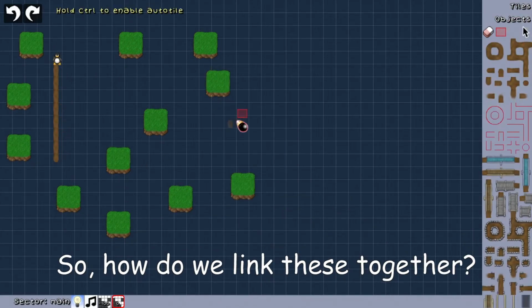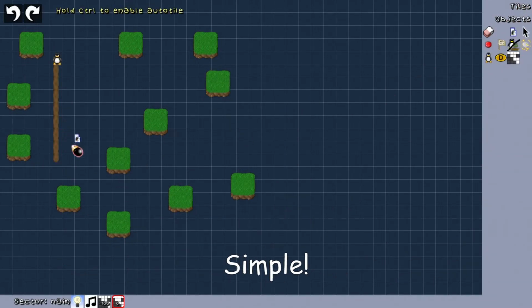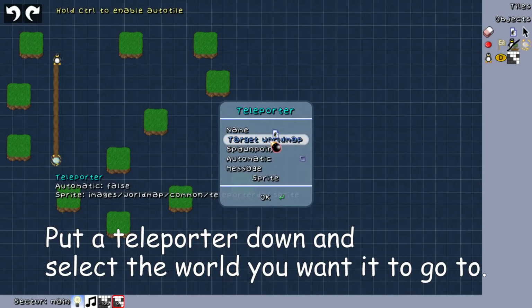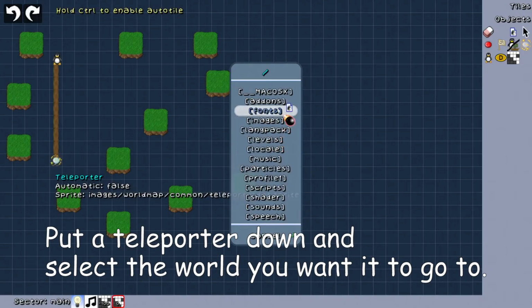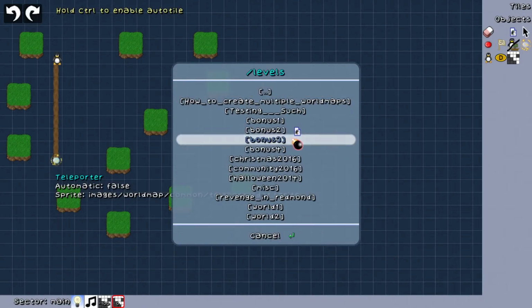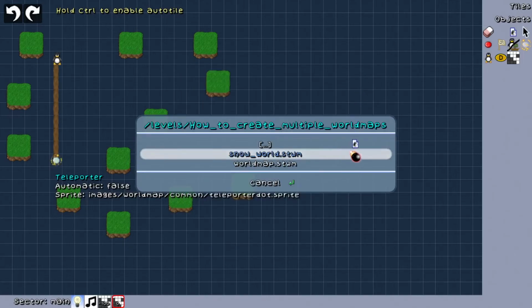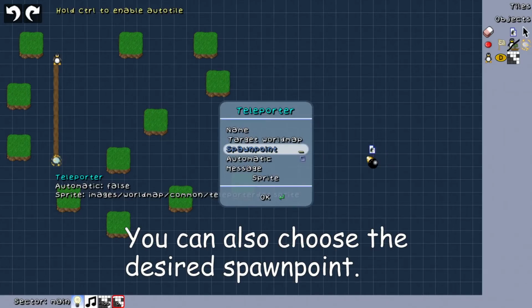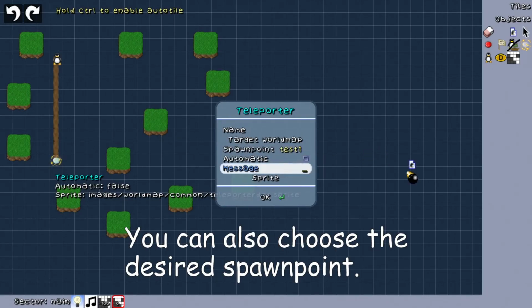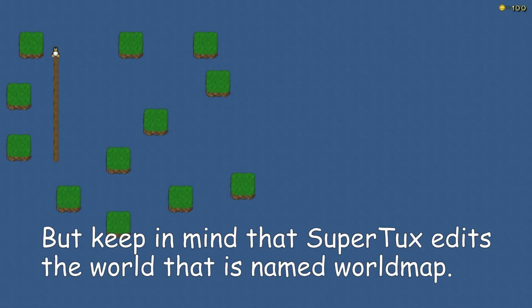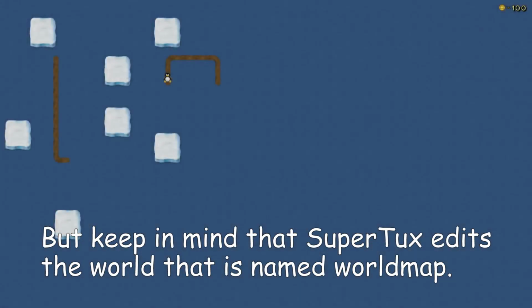So, how do we link these together? Simple. We just need to use teleporters like we did before. Put a teleporter down and select the world you want it to go to. You can also choose the desired spawn point. And that's how you create multiple world maps for the same level set. But keep in mind that SuperTux always edits the world that is named world map.